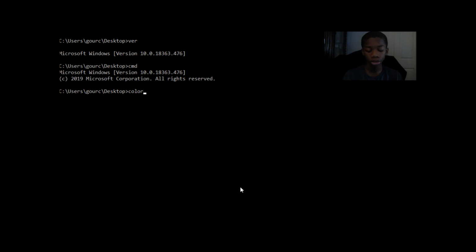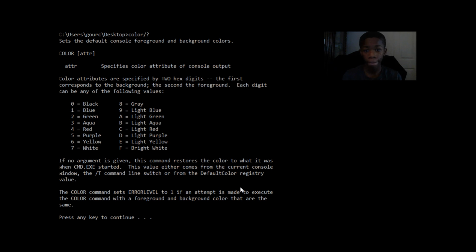Now I'm going to go more in depth with it. Command prompt has a really cool feature where you can just basically ask it the question. You would just type in the command, then /?, and then click enter. What it shows you is what you can do with that command. So it shows color here, and then it says you would have an attribute. First you would type in color, and then you would use these hex digits.